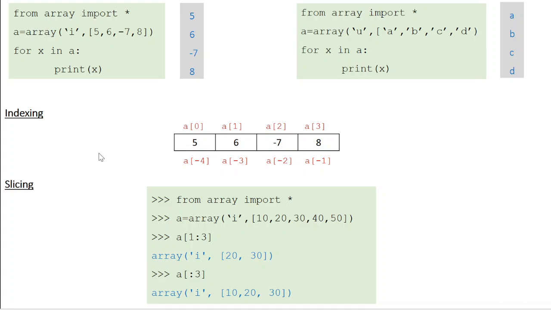using the corresponding index. Since array supports indexing, it also allows slicing. You can extract a part of the array using the corresponding index. So let's do an example. First from array import star, then you define an array of integers with elements 10, 20, 30, 40, 50.